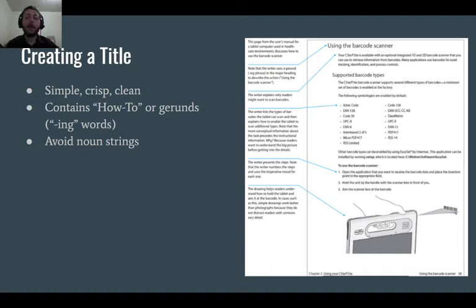Okay, so creating a title. You want the title to be crisp, clean. You don't want it to be too muddled. You basically just want to state exactly what you're doing and add no more detail, right? With technical writing, you want to be as efficient as possible. You don't want to fluff it up. And you can see here, using the barcode scanner, very straightforward. You're not adding any more words than you really need to.